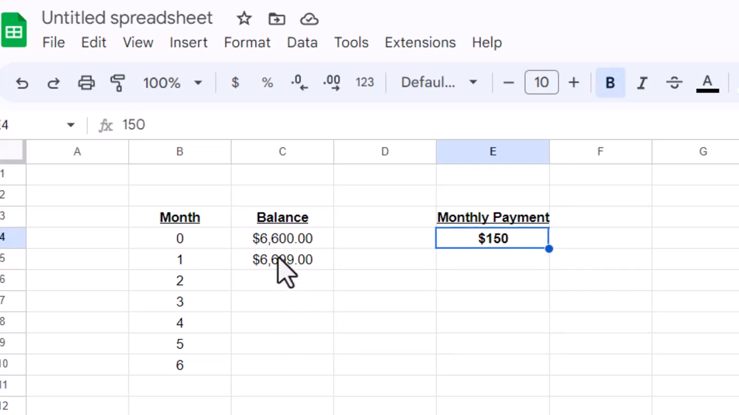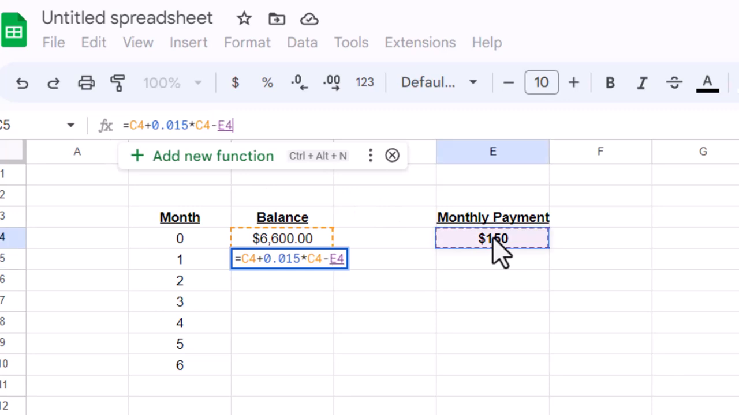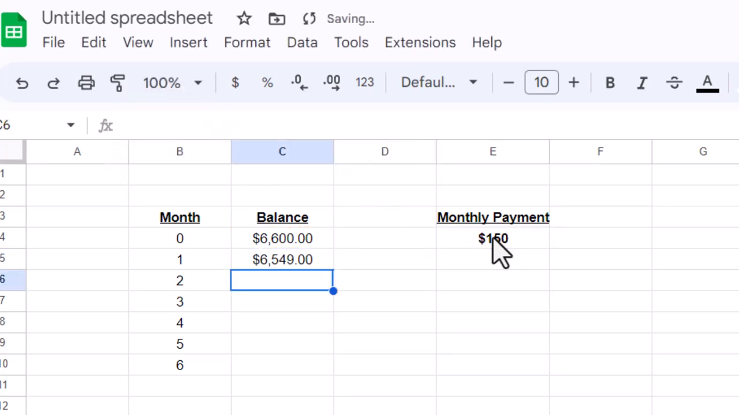So I'm going to click back in here. And that's the new grown balance, the original balance plus the 1.5%. And now I'm going to subtract the monthly payment. I'm going to press enter. Now, that's what happens if you take $150 off of that increased balance. So you can see the balance went down, which is exactly what you want.